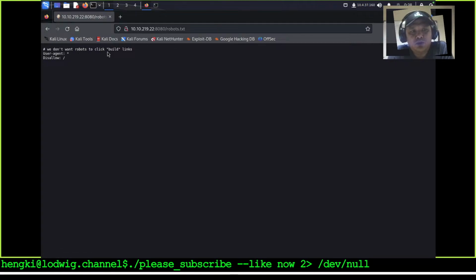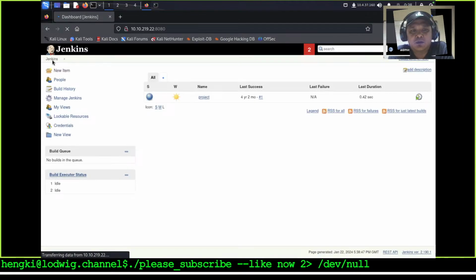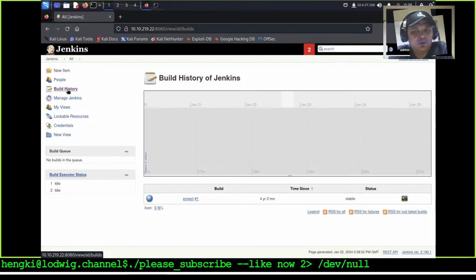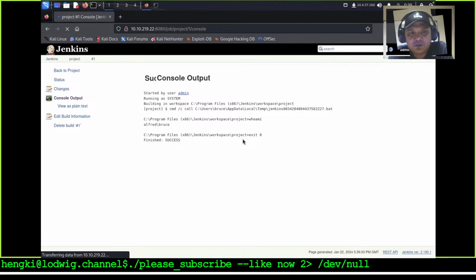We don't want robots to click build links. What's the build links here? We got Jenkins here, and what is the build history here? Looks like some terminal here. We got some terminal here. Console running sys. See Bruce app data. So we got the Bruce here.